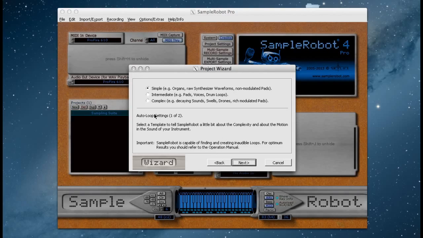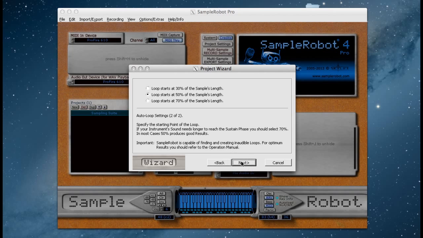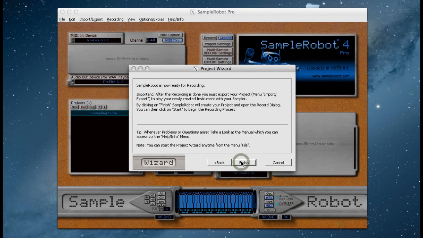In the next window, you can choose a simple, intermediate or complex loop point, depending on the type of sounds you're recording, and I'm going to leave this as simple. Then on the next screen, I'm going to leave the looping point as the default middle too, and that's it, ready to go. Just hit finish, and then OK.